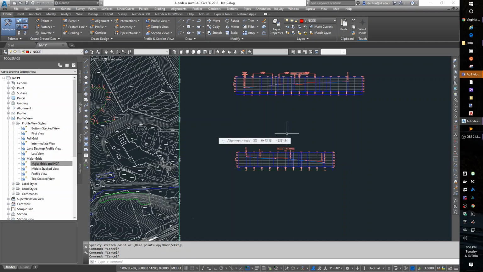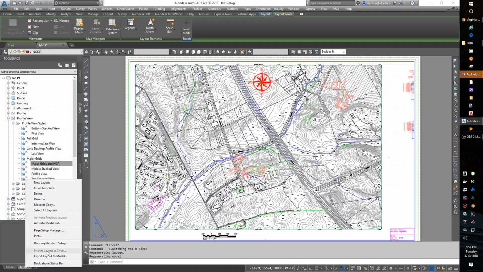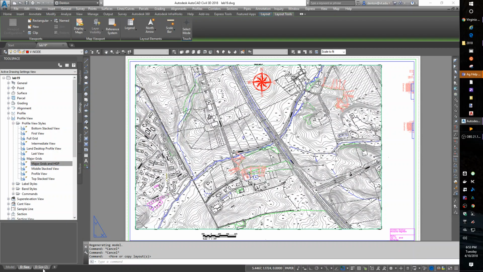Another topic we should add in is dividing this project up. Now, let's say I have a D-size layout. That's fine for doing a site of the whole design. Let's say I want to make a new one. I can move or copy, move to the end, create a copy. Okay. Let's change the name of this, rename it, and call it Road Sheet 1 of 3.